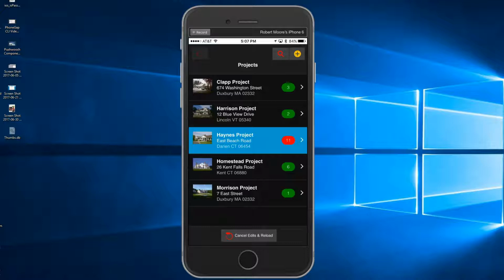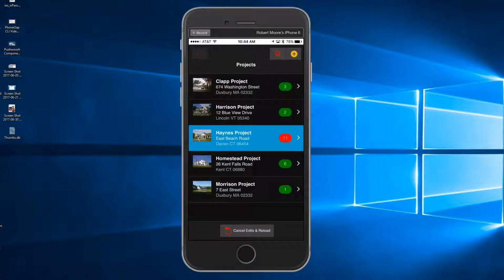The first screen displays all the projects, and the number of punch list items is indicated on the right side of the screen. A threshold level determines the color of the indicator. In this case, the threshold level is set to 10, so the Haynes project punch list item is in red. This is an example of using templates with conditional logic to drive the CSS.